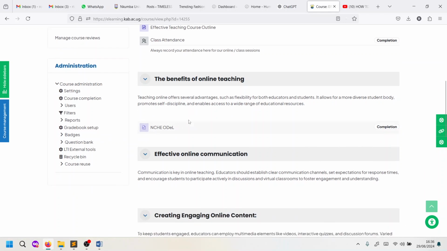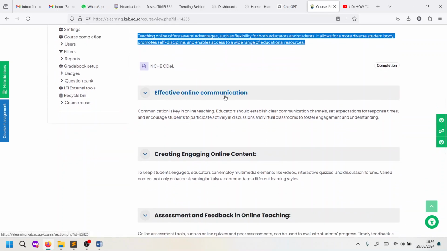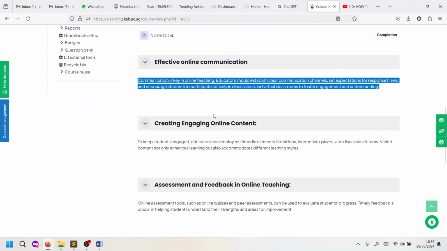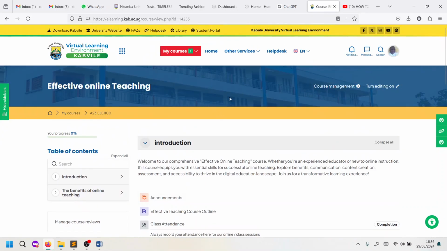Then I have the other sections with an introduction and the content. You put the section title, then you put the introduction to that section, and then the other content. For you to add content, you know where to go. It is right here: turn editing on.